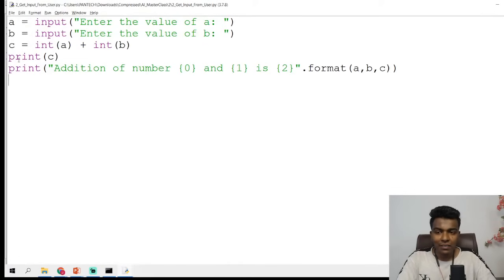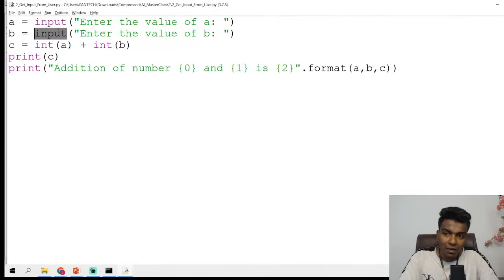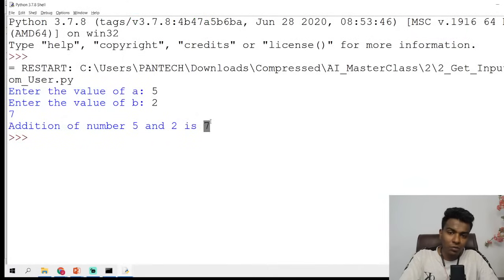So why are we doing this integer conversion? Because whenever you get raw input from the user using the input function, the data comes in the format of a string. If you do not use integer, it will do concatenation. For example, instead of giving the output 7, it will give 52, because it is treated as string concatenation. That's why we convert that data into integers: integer of a and integer of b, and then we do the addition so that you get 7. I hope you are all clear on this, guys.